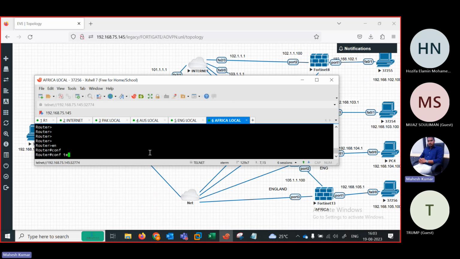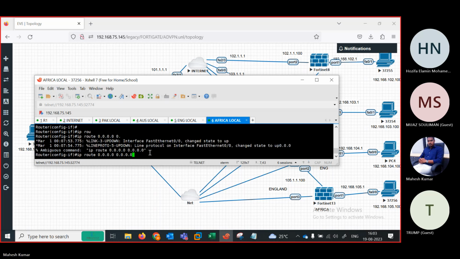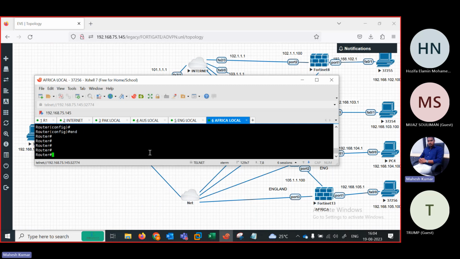Enable, configure terminal, no ip domain lookup. Interface FastEthernet 0/0. IP address 192.168.105.100 255.255.255.0 and no shutdown. ip route 0.0.0.0 0.0.0.0 192.168.105.1. Done. Okay. So all the routers are done.